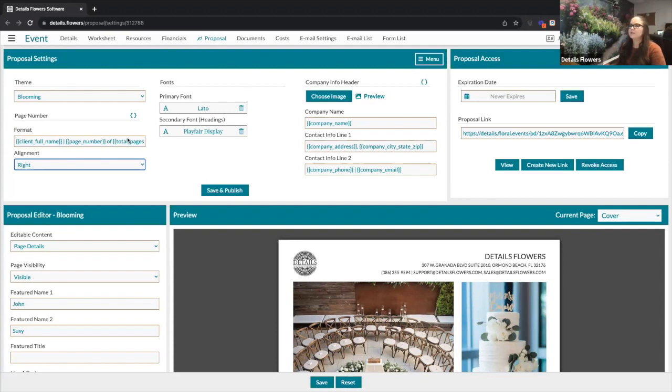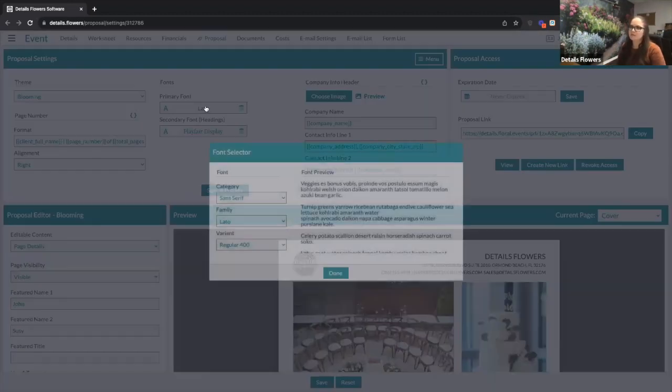In the middle here, it's going to be your fonts. So with details, you do have two different font options. The first is going to be your primary font, and then the second one is going to be your headings. So when we think of primary font, just think of anything that's not a heading. And then, of course, you start off with your Lato as your primary font, and then Playfair Display as your secondary font.